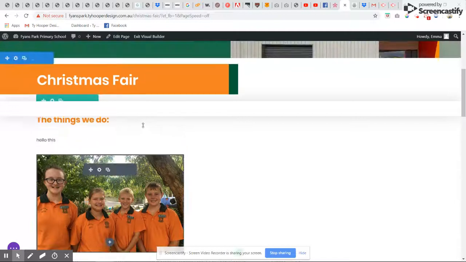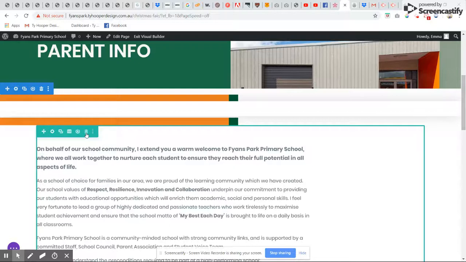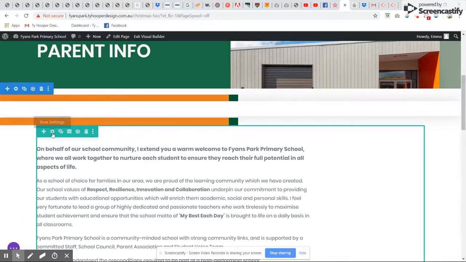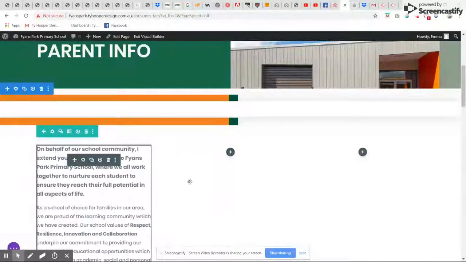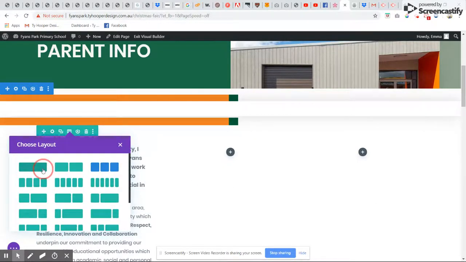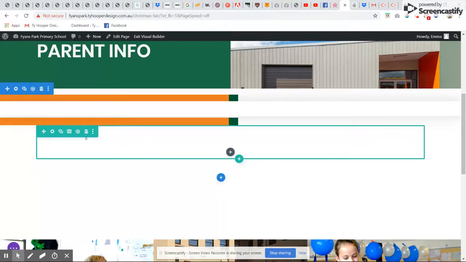Now if we want to delete an area, we can just come up here, just delete, or we can individually delete each module. So basically these gray ones are the individual modules. The green ones are for the row. So we can have a row with 2 or 3. You can change that. So you can have 3, and then we'll set it up 1, 2, 3. You can change it back to 1. So we can just delete that.